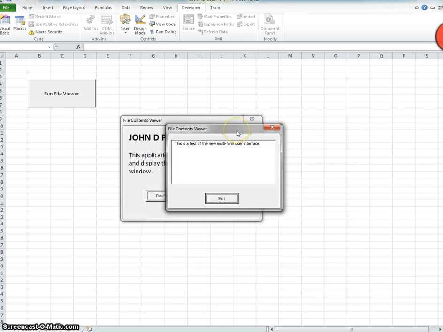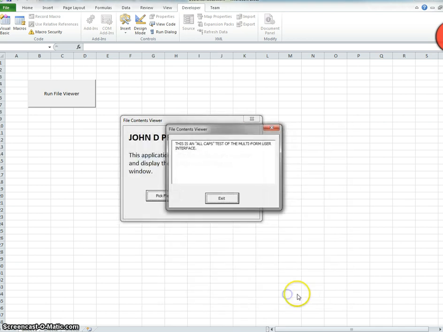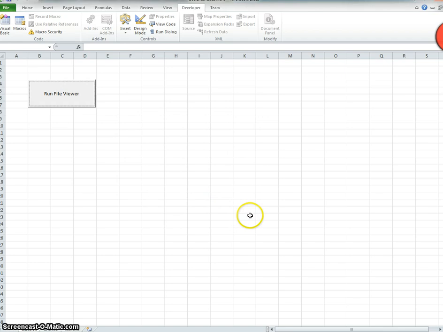And then my other form opens on the screen, File Contents Viewer. This is a test of the new multi-form user interface. Fantastic. Close that. Let's pick another one. Let's do the other file. This thing hasn't closed yet. And so this is the other form, the other file, and it's in all caps. We'll hit exit and exit.